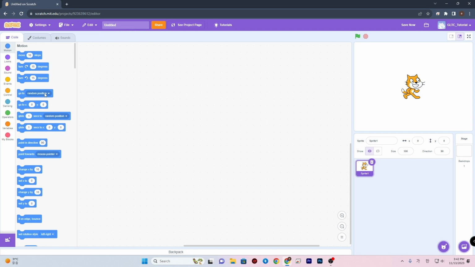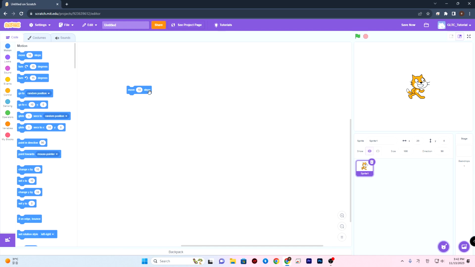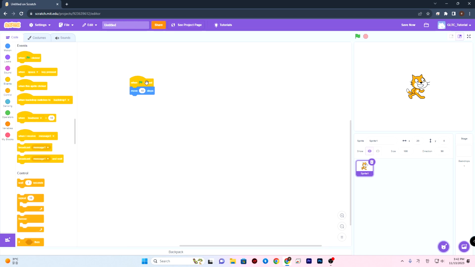Now we are going to start programming. Let's go to the Motion tab and drag the Move block. You can click on blocks in the code area to run them. Click on the Move block and the cat will move. Head blocks run the blocks below them when the condition is true. Drag the when green flag is clicked block and put it right over the Move block so they snap together. Now when you click the green flag right over here, the cat will move.